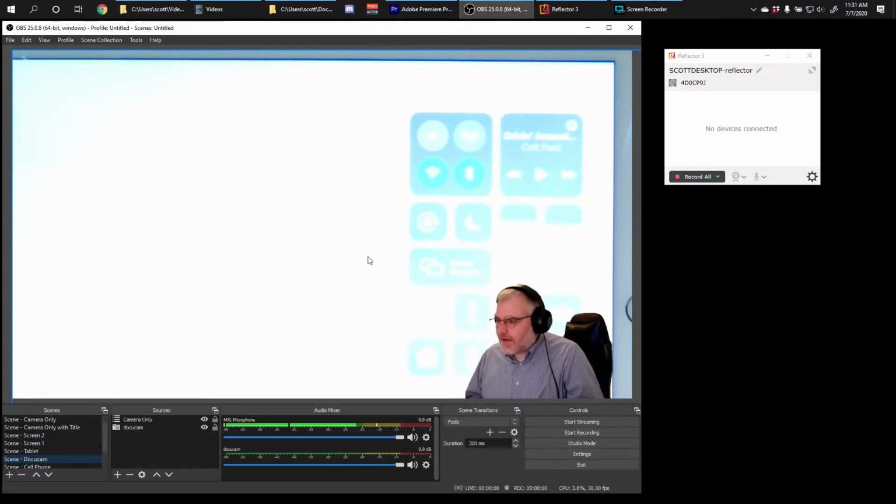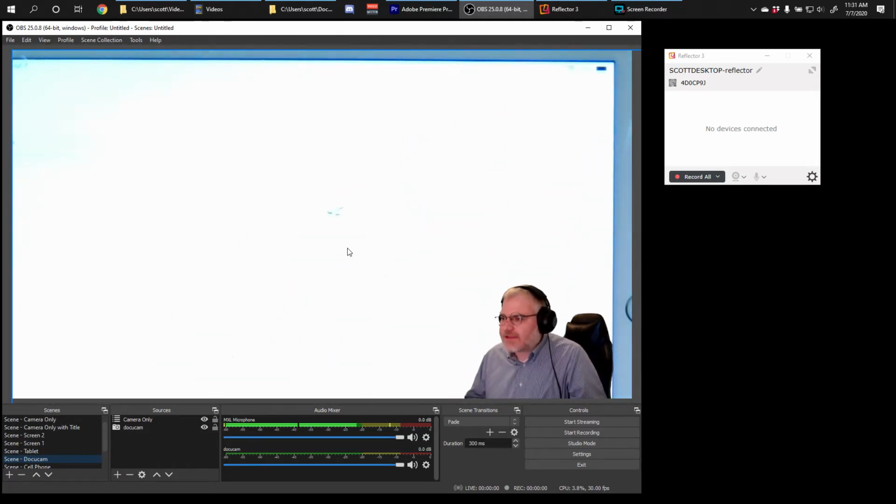Okay, so as you can see, I've got my OBS window set up here. Right now I'm using my document camera to broadcast what's going on the iPad, and I've got Reflector open. When I configured Reflector, I called it Scott Desktop Dash Reflector. So now I'm going to connect the iPad to Reflector, and it's actually very easy. Just come over here to the corner.